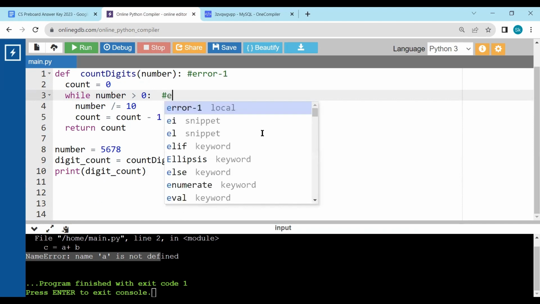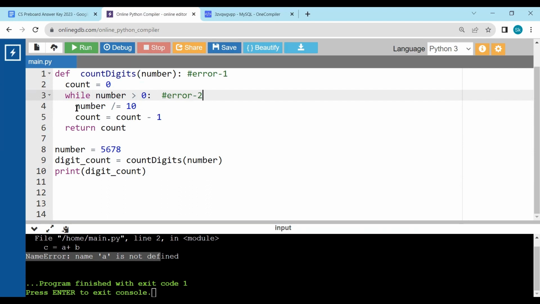Now number divided by 10. See, our purpose of division is basically to remove the last digit. But when you are dividing with this dividing operator, we get the decimal. So basically, we need floor division here. So it should be like this. So this is the error 3.